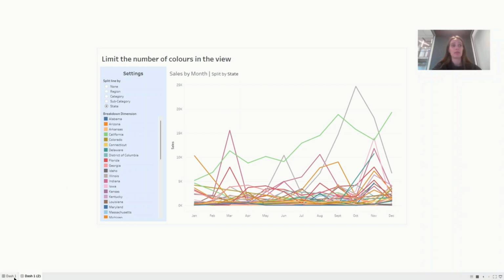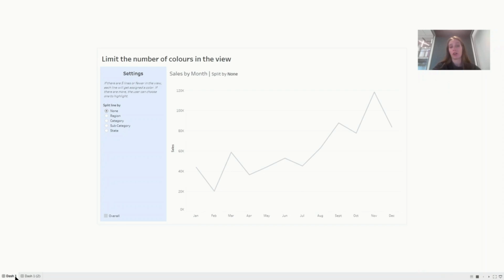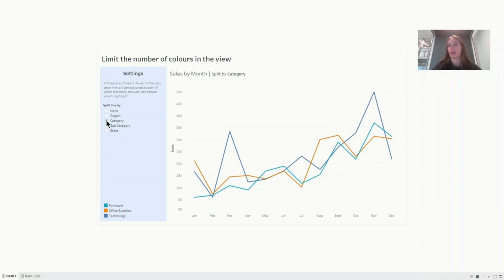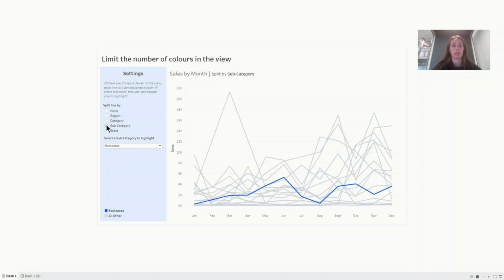So what if instead we could set a limit on how many colors we will allow to appear in the view, let's say no more than 5, so that when we click to region, we have individual colors for each region. When we select category, we have one color per category. But when we go into the subcategory split, we are prompted to select a single subcategory that we'd like to highlight. Okay, so I can highlight bookcases, I can highlight binders, I can choose any one of those subcategories. I think this looks a lot cleaner and definitely a lot easier to interpret, so let me show you how we can achieve that.